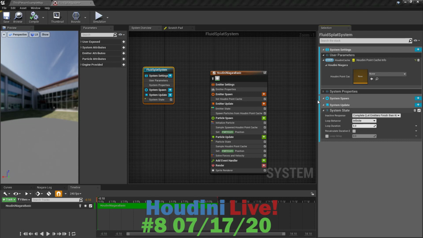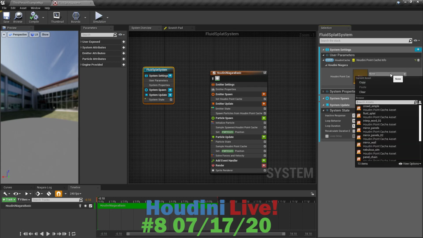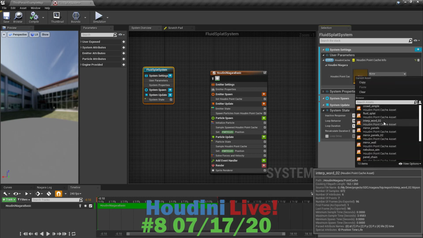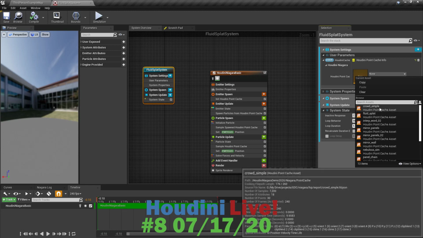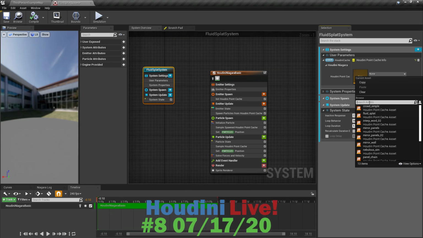So what we have to do now is go through and make sure that all of our stuff is looking properly. So we're going to add Fluid Demo 2 into our system. We're going into Fluid Splat System, system setting Houdini point cache asset, and then the asset equals, let's type this in.